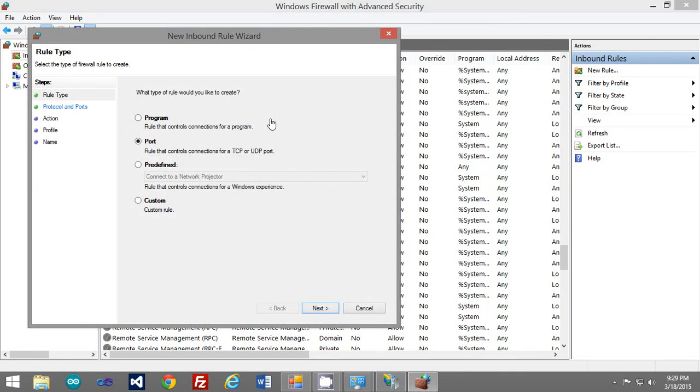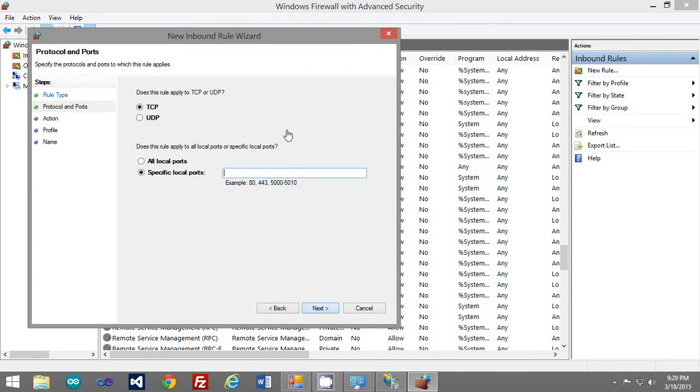Anyways, you're just going to say new rule, and you're just going to say port. You're going to say next, and you're going to enter your port number. So if you want to do port 550 or whatever, I can type 550, then that'd be good.